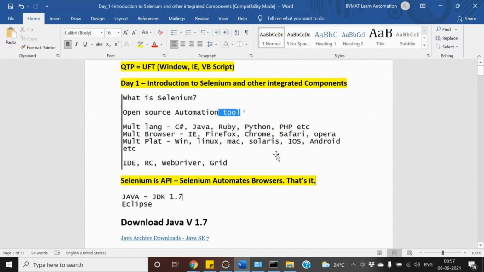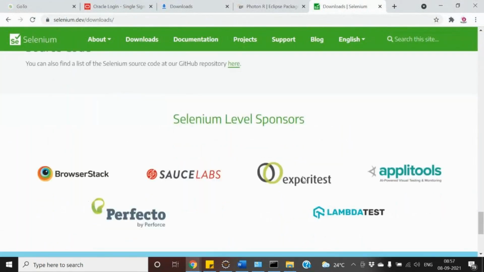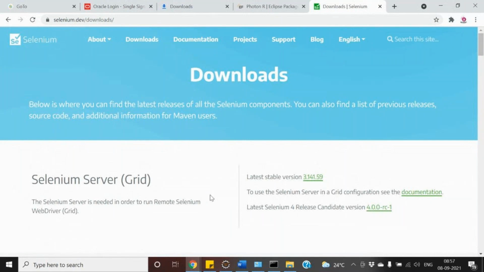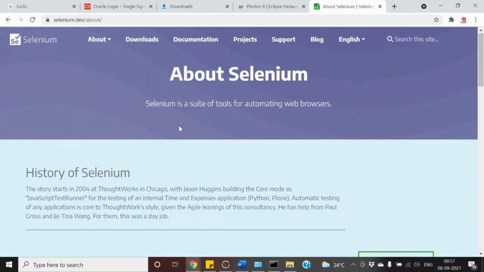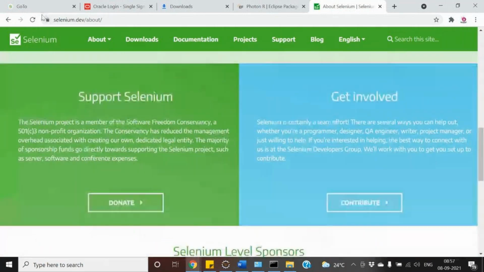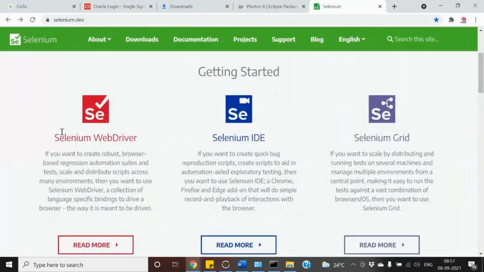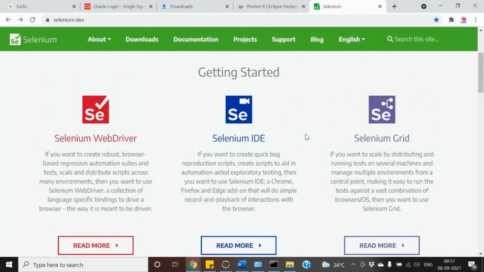So what Selenium, how Selenium, and why Selenium, isn't it? If I go over here to the official website, Selenium comes under different categories. Let me refresh the page. Yeah, so this is the very first look of the page. You can see there are different options available: Selenium WebDriver, Selenium IDE, and Selenium Grid. These are the three different categories being shown.